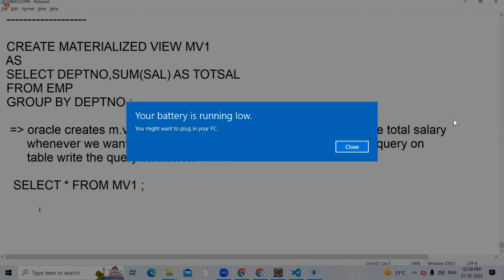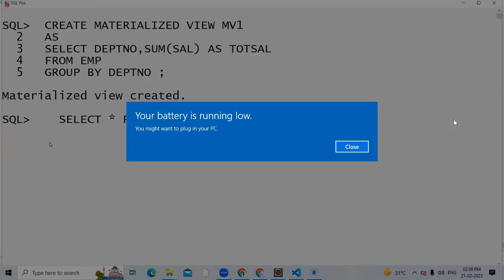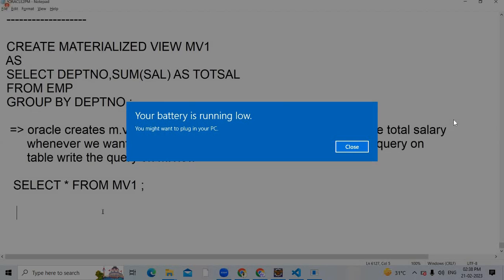Okay, then execute this. Now, does Oracle do any group by? No. Does Oracle do any sum sal calculation? No. Why? Because it's already calculated and stored in MB1. Oracle simply goes to this materialized view, which already contains the output. Whatever output the user wants is already prepared and stored in MB1. Oracle simply goes to MB1, gets the data, and displays it. It will not do any calculation.